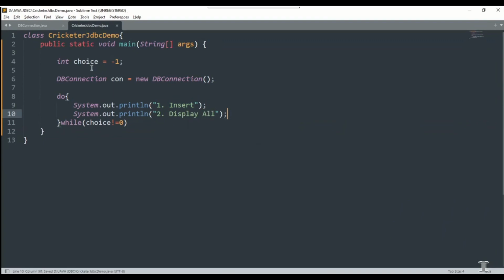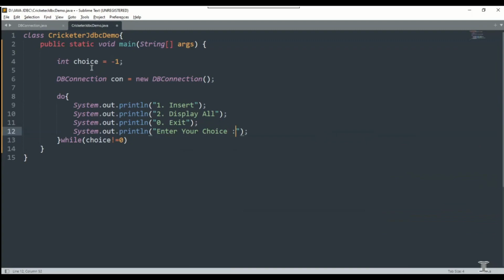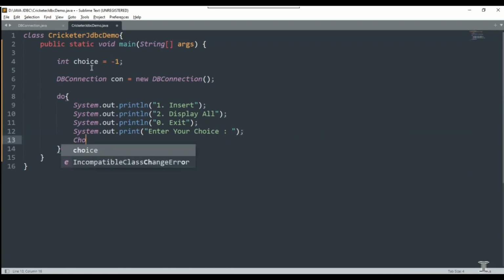So in this video we will perform two operations, insert and display all, and then there is a third choice also as a 0 for the exit. So when the user enters 0, the loop will be terminated. Now I will write "enter your choice". I will ask the user, what is your choice, and then I will use the Scanner class over here, or you can use the BufferedReader also.